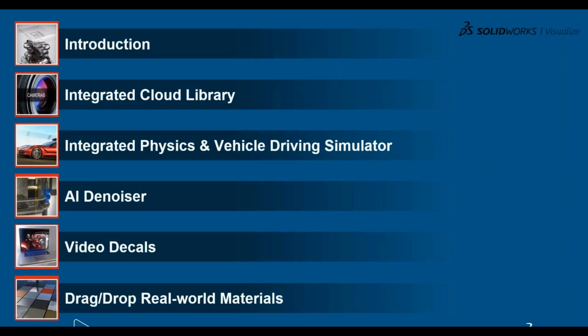Now let's take a look at today's agenda for this presentation. We have some exciting topics lined up, highlighting the key features of SOLIDWORKS Visualize. We will start with a brief overview of what SOLIDWORKS Visualize is and its benefits. Next, we are going to explore the integrated cloud library, which offers seamless access to a wealth of resource libraries inside your SOLIDWORKS. We will also dive into how the integrated physics capabilities and vehicle driving simulators can help you use Visualize in real world interactions.